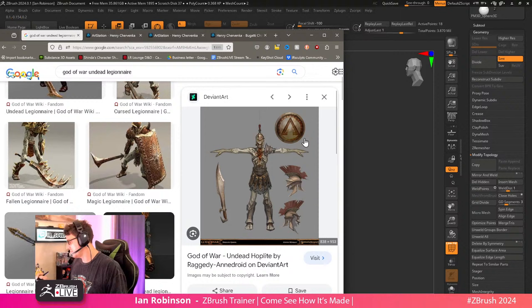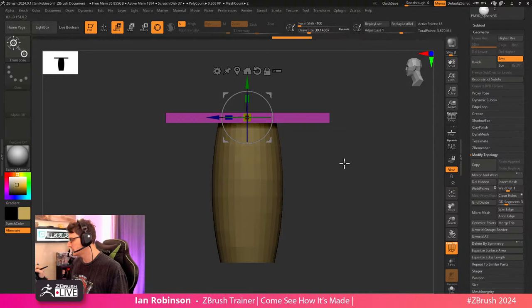So these have these little spiky points on them. Get a little bit of thickness.